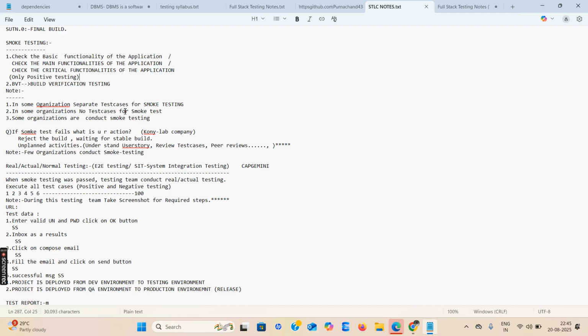If smoke test fails, what is your action? As a manual tester, if the smoke test fails, I can reject the build and wait for a suitable build. Unplanned activities also. What do unplanned activities mean? Understand the user story, review the test cases, and do peer reviews.